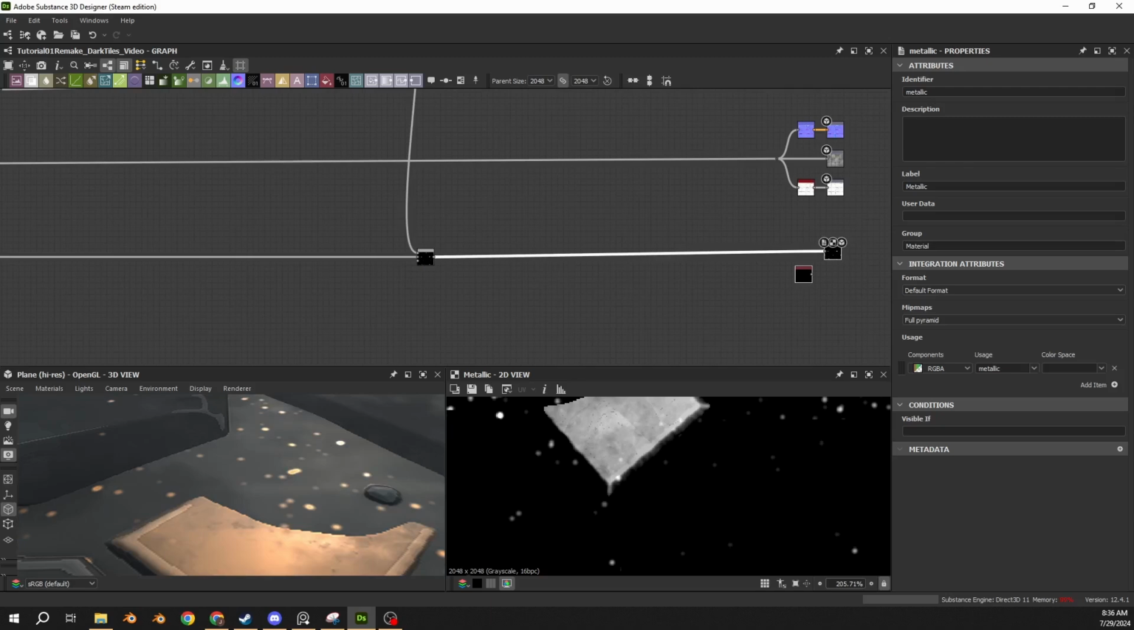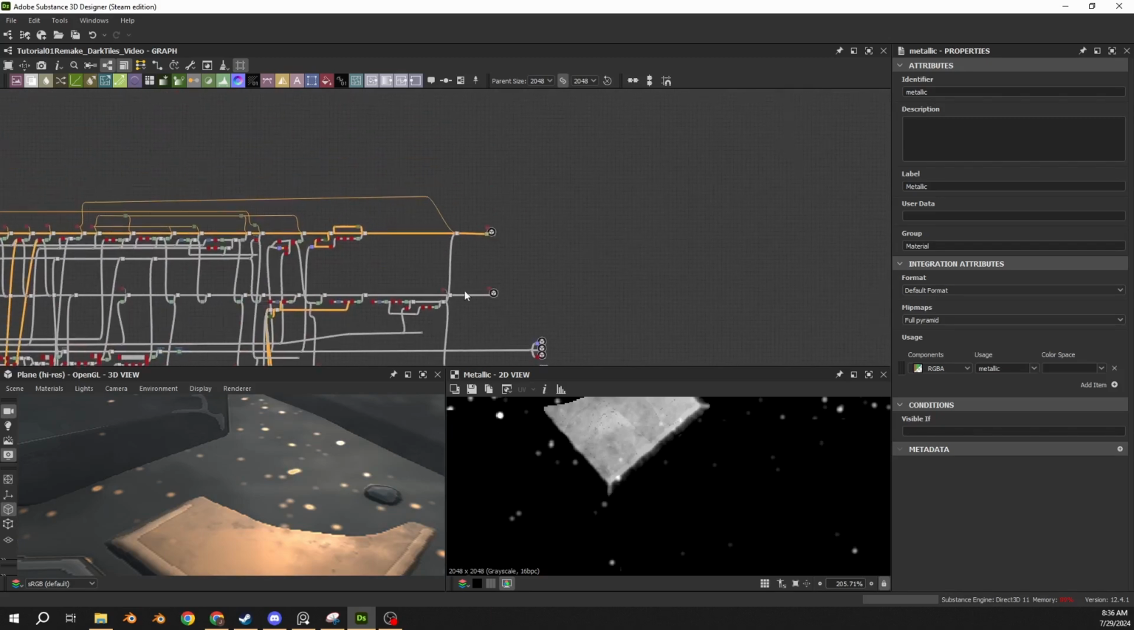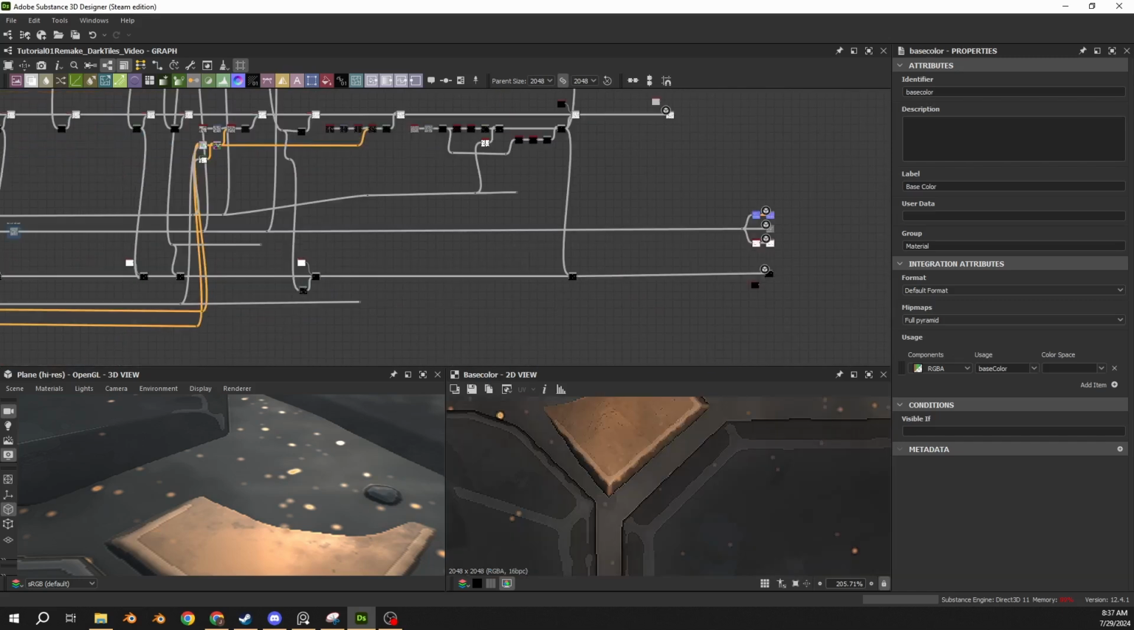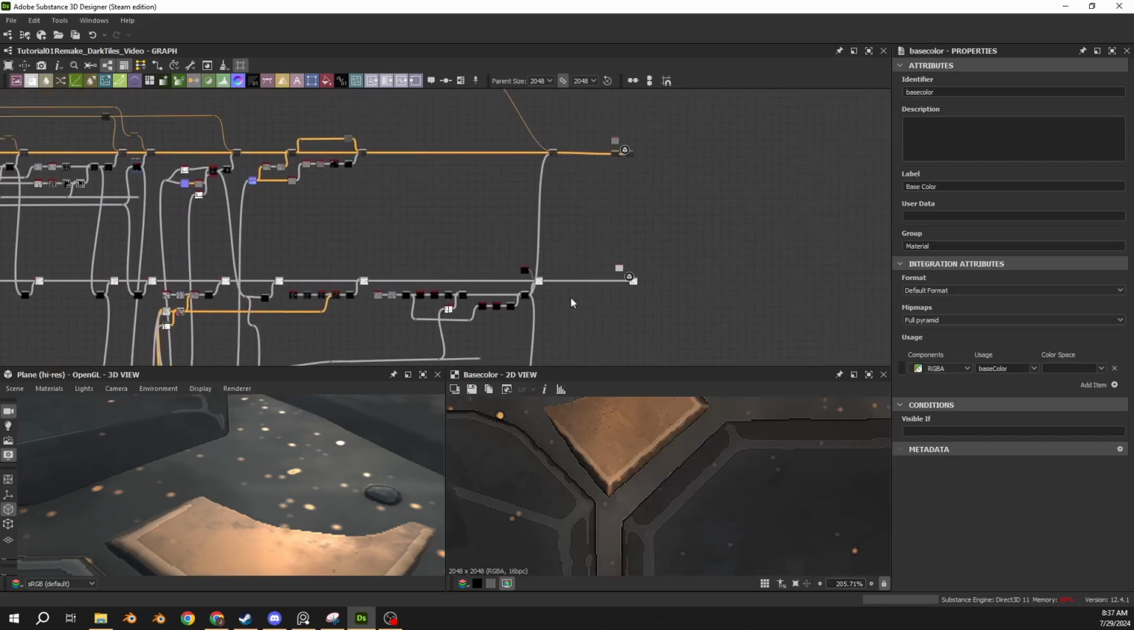Okay, so now we need to. Okay, I thought we had something left to do for base color, but I don't think there is. There's one more thing to do in roughness, but we can't do that until we do our emissive. So now we're gonna work on emissive.